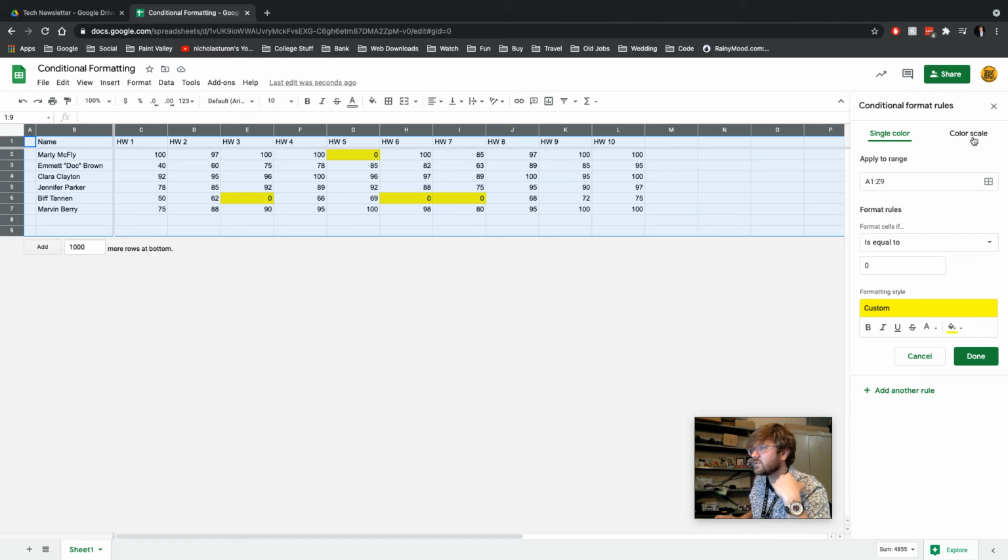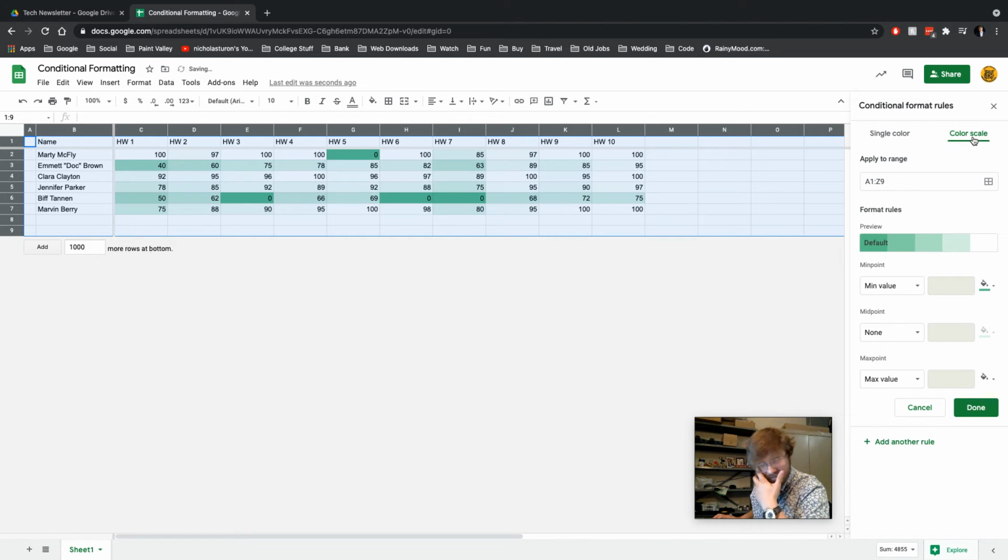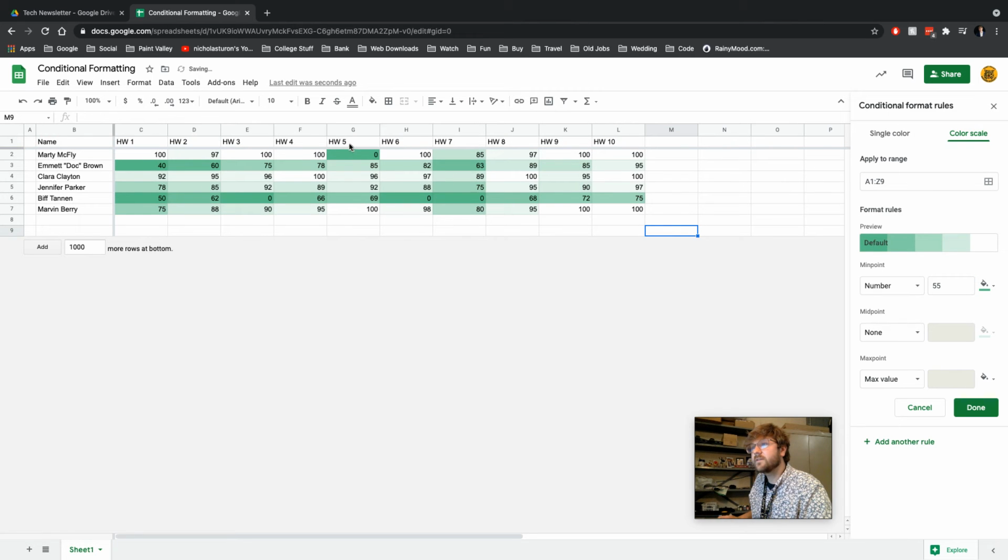The last thing I want to show you really briefly is there's another tab next to single color, which is color scale. Now this makes an automatic heat map of your data. Now that's super cool. It automatically goes with your lowest and your highest numbers, which in our case is 0 to 100. But maybe I want my floor to be, say, at 55%. Now all of a sudden it's highlighting a heat map on the lower grades.